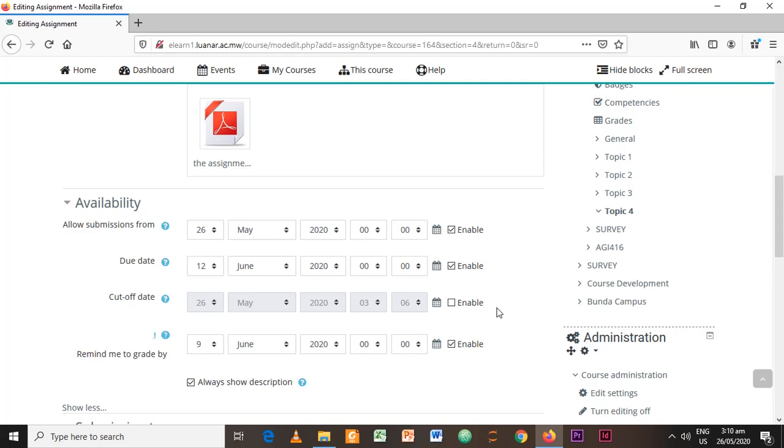Of course, they will have dates so you can tell that they are overdue, but the system will keep receiving this even after months. So in order to make the system stop receiving documents for this assignment, you need to set a cutoff date. It can be the same day as the due date or days after the due date. Let us leave it at the same date as the due date.